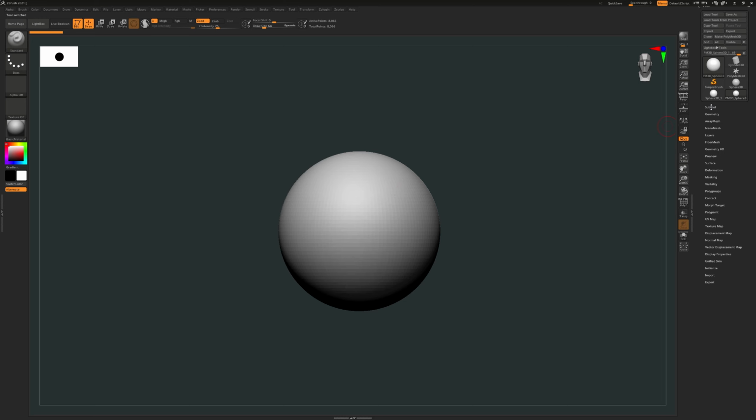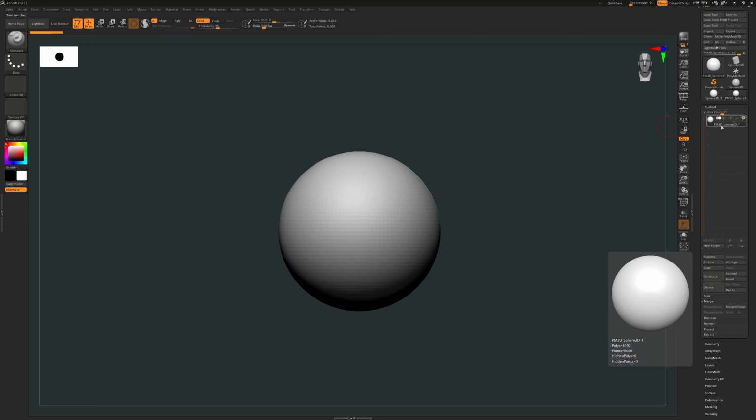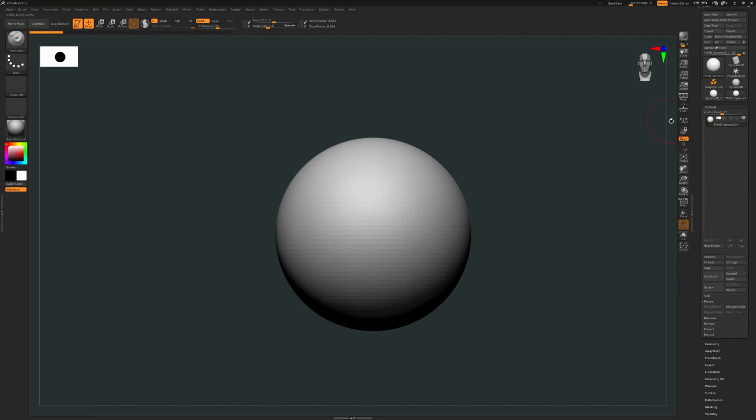If you click right here on your subtool, you can see the name has changed. It was Sphere 3D first. Now it's PM3D, which is Polymesh 3D. So once it's Polymesh 3D, you can just move your mouse on it, left mouse, and you can make all these cool details.